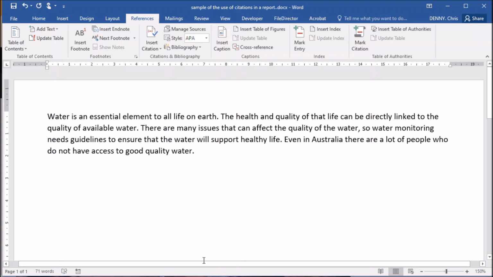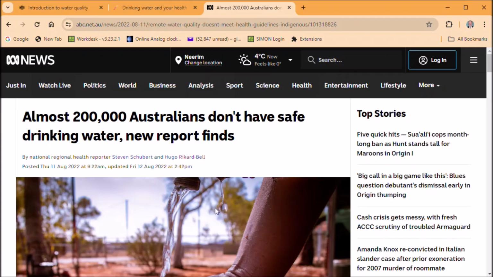This was an article on the ABC website. So if we go and have a look at this article, we can see that there is a title of the web page. There are two authors. There's a date, and www.abc.net.au is the website.